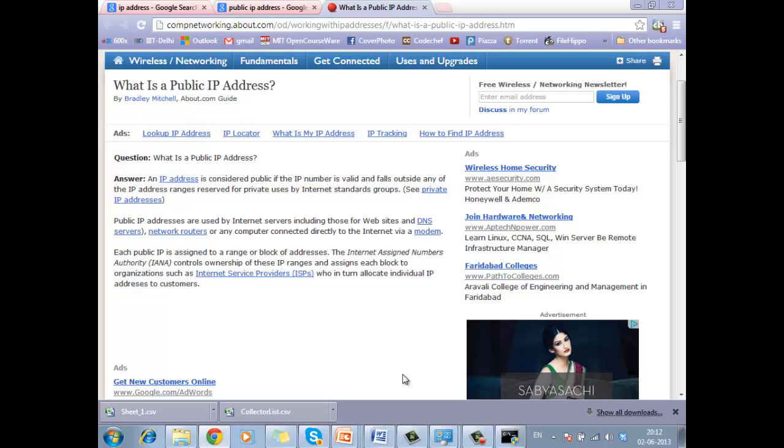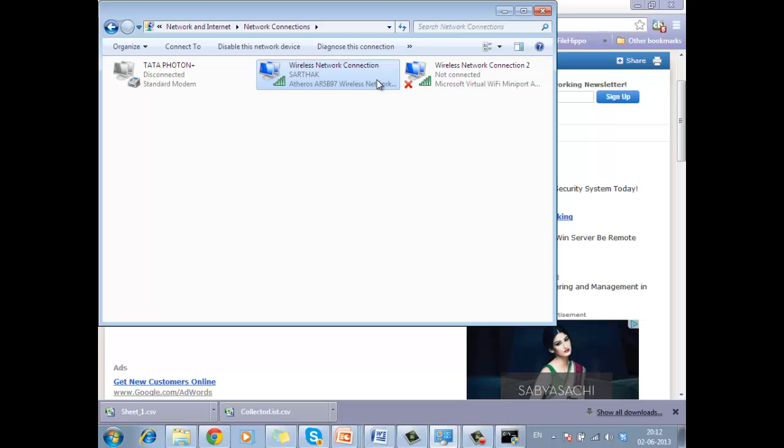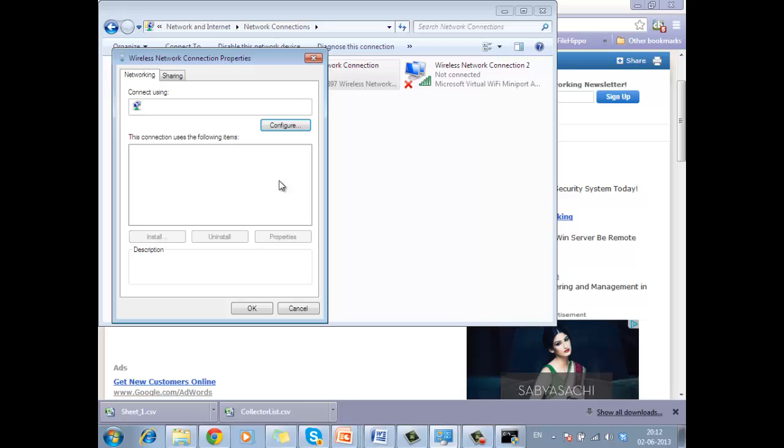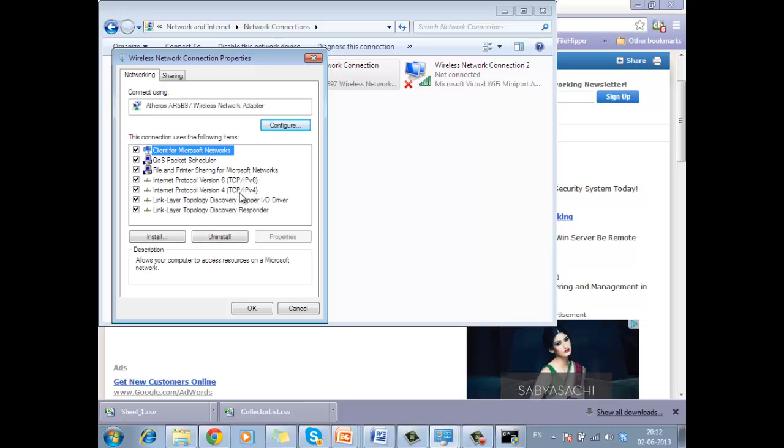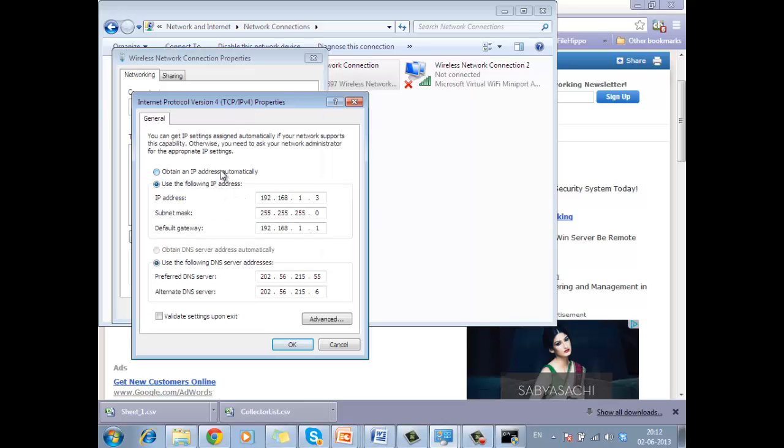Now let us revert back the changes we made. By making it into a dynamic IP address, our computer gets an IP address automatically through a DHCP client, through DHCP.